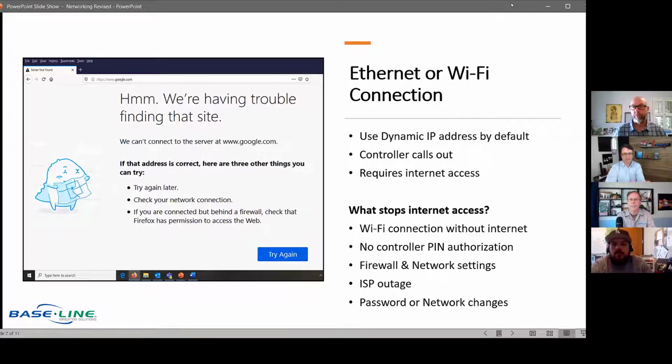And when we use a dynamic IP address, we've sort of flipped the equation around, if you will. Instead of the server calling, the controller has some onboard smarts, where it knows the address of the server. So the controller establishes the connection going out.